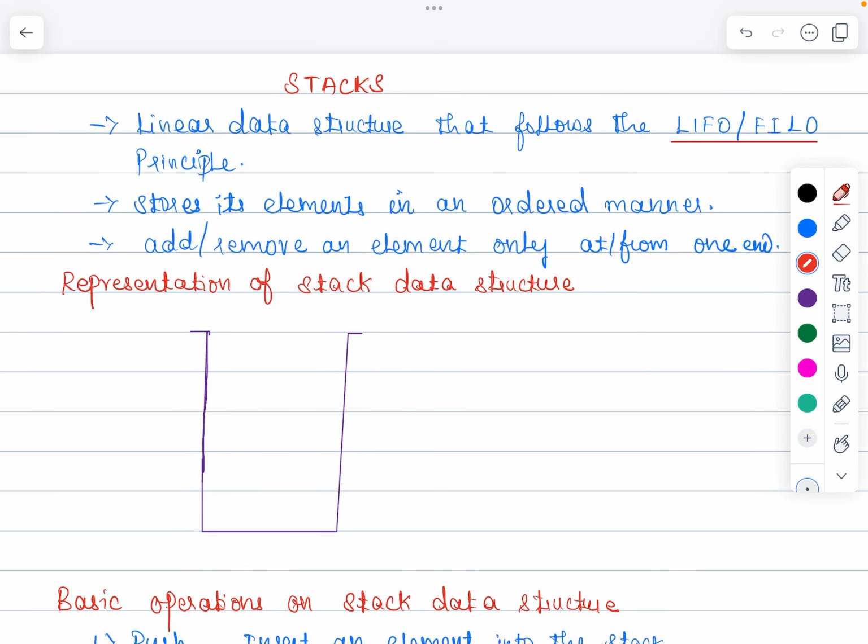Stacks. A stack is a linear data structure that follows the last in first out principle, or the first in last out principle, which means the element which came last would come out first, or the element which came first would come out last. LIFO means last in first out. FILO means first in last out.